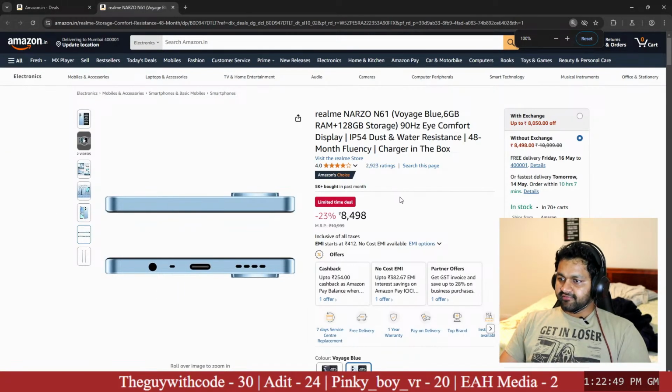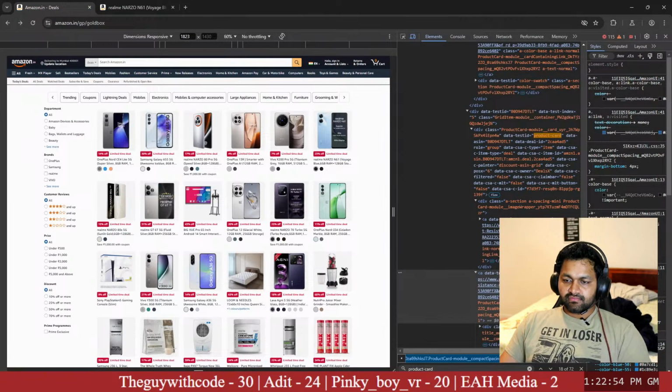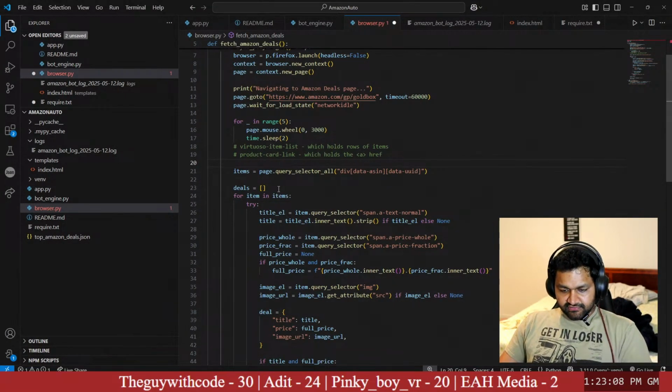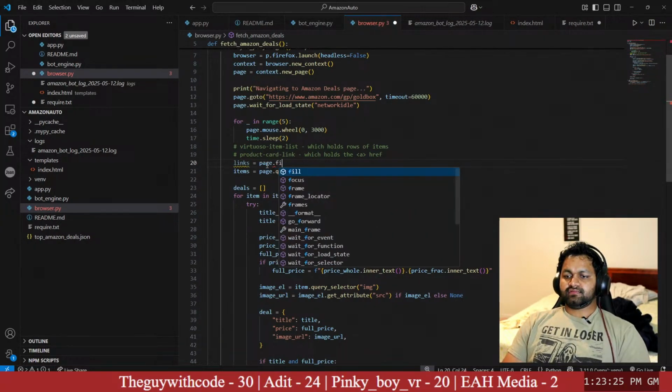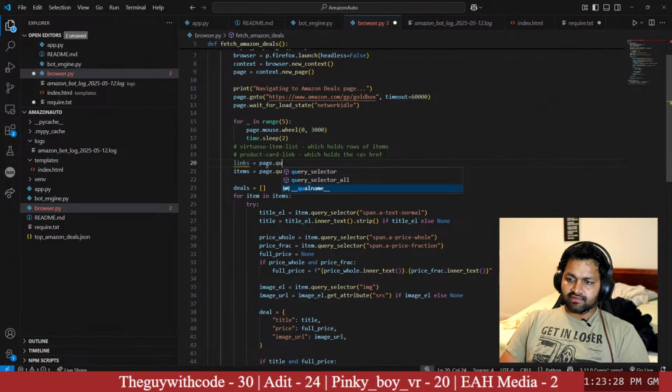I get all the information from here. Lightning deal, this is the price. So now what? I have the link. So now I just need to get all the links. So for all the items, first I need to get the items query. Maybe let's get links. Page dot find, no, query selector all.